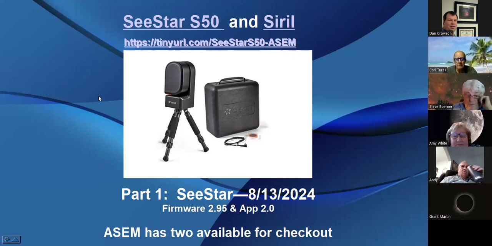If you've never seen it before, that right there is what a C-Star looks like. They're little bitty and they come in the cutest little case. And if you order one and you get it, you're going to say to yourself, that case is so cute.